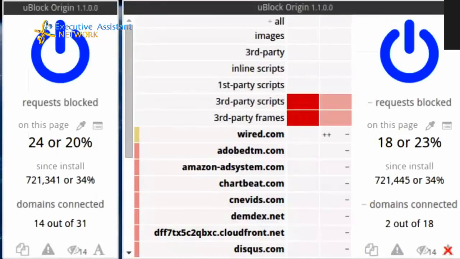It has a simple panel on the left-hand side. That's just a simple panel. So you can see how many scripts I have saved since install haven't loaded. 721,000 scripts. And on this page, there's 24%. And you might look at some of these. You go, well, hold on a second. I was at the ABC site. Why are they tracking me at Wired or at Adobe or Amazon? Or what is Chartbeat? So you can turn those off.